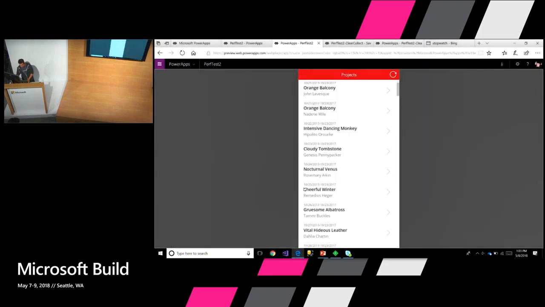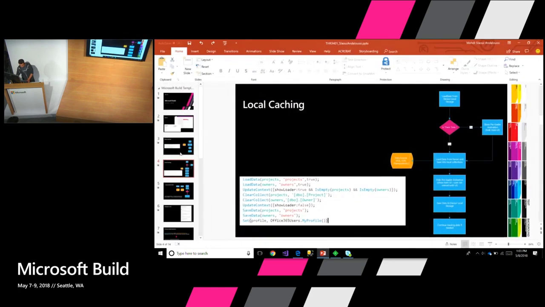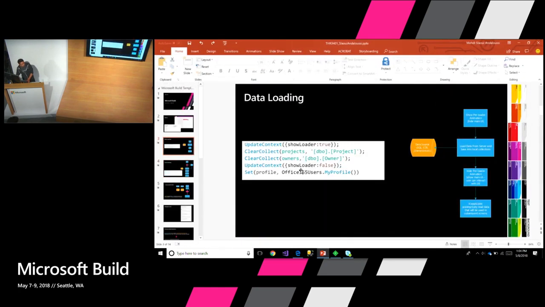I'm going to switch back to my presentation real quick. Rather than loading everything the way we did before by binding directly to a gallery, I'm downloading the project table into a local collection, and I'm doing that for the owner table. So basically, I'm doing local caching, and there is a gotcha here. There is a cap to how many items you can download.